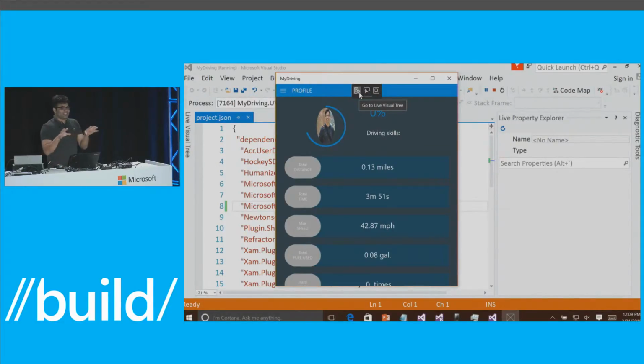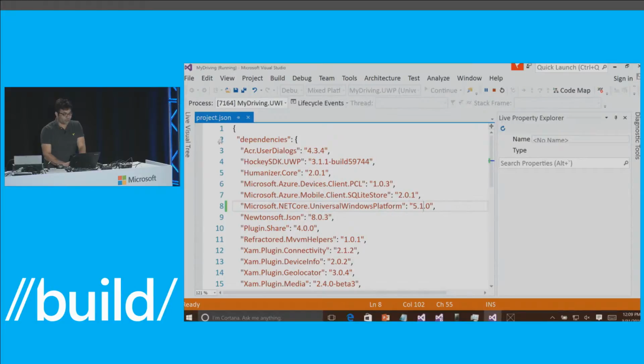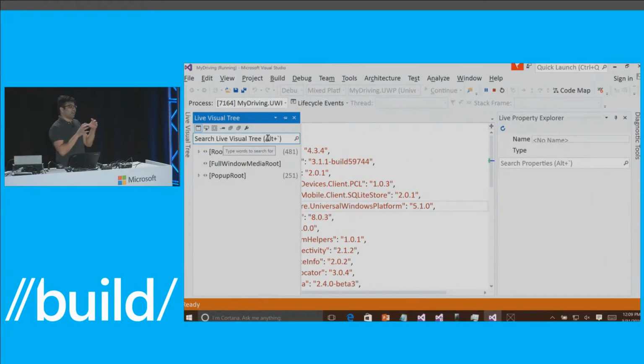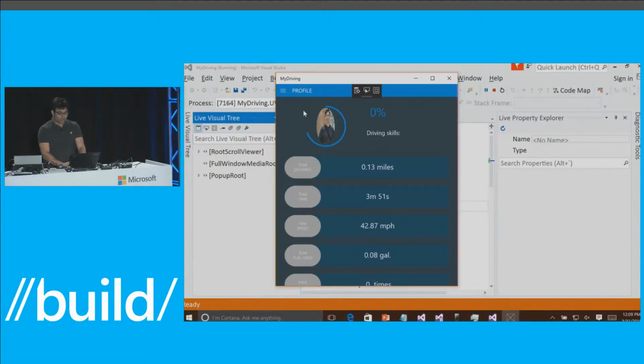The in-app toolbar has 3 different buttons. The very first one is Go to Live Visual Tree. So when you click on this, it will automatically bring up the Live Visual Tree in VS for you. The second button is the Enable Selection button. So if you click on this, you can now start selecting different UI elements in your application and start inspecting them.